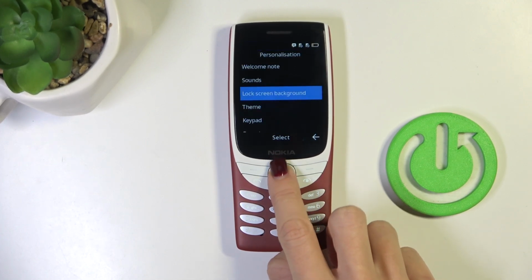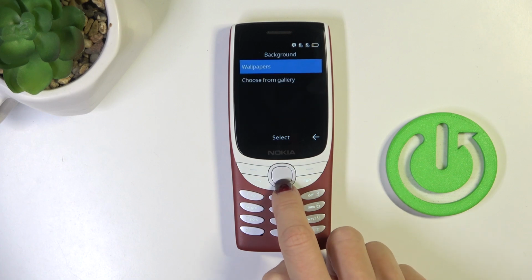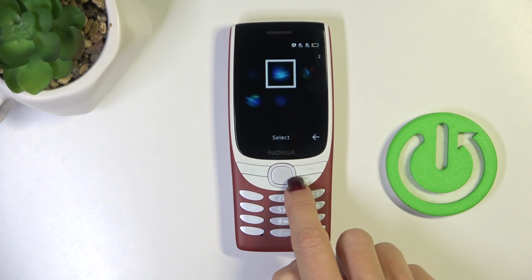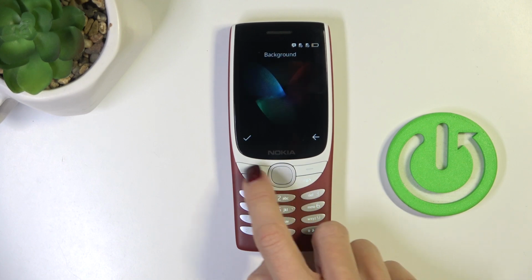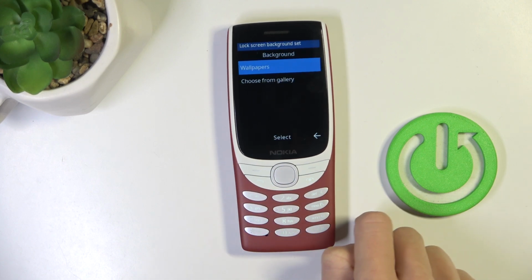Just mark to select, then go to lock screen background, and you can either choose one from Wallpapers album or choose something from your own gallery. Let me choose some wallpaper from the album, for example this one. Tap on confirmation mark to apply, and that's it.